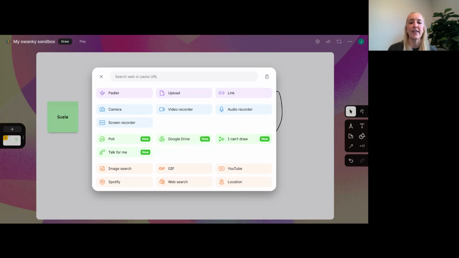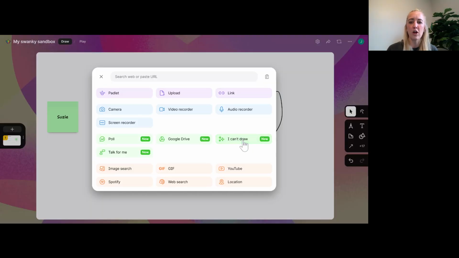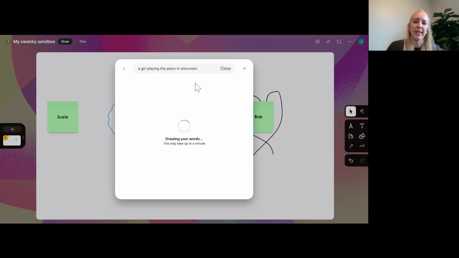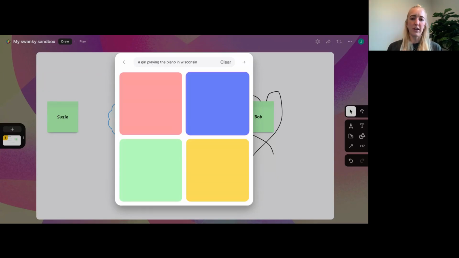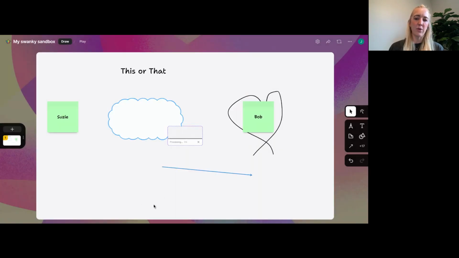Okay, this is an AI art generator. So let's say they want to tell you about how much they love to play the piano in Wisconsin. I don't know. They can go to I Can't Draw and say, draw... you know what? Let's just show you. A girl playing the piano in Wisconsin. Like, do-do-do-do-do-do-do. Okay, I'll stop singing. And here I am playing the piano in Wisconsin.